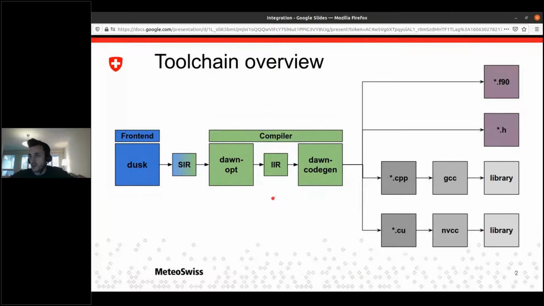I'll just briefly recap this. You have these three components, dusk, dawn-opt, and dawn-codegen. They communicate through these intermediate representations. Maybe one addition that we can say is that dawn-opt, for example, can also take the internal intermediate representation, because you can apply optimizations on top of an already optimized IR. So you can select which optimizations you want to enable or not. And dawn-codegen can also output headers and interface, a C header, for example, or a FORTRAN 90 interface. We will see that in detail, of course, on top of the CPP files or CUDA files that are the implementation of the stencils.